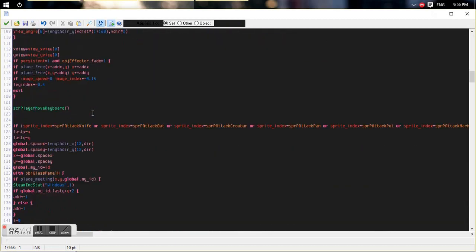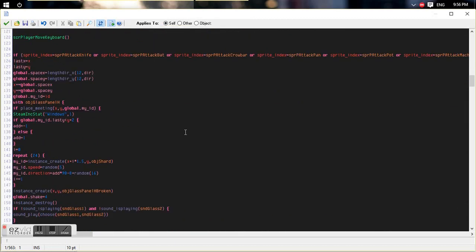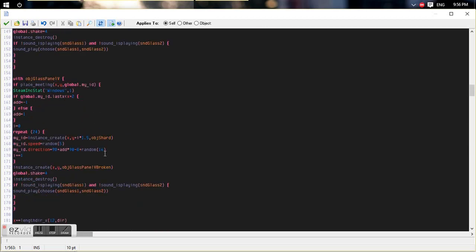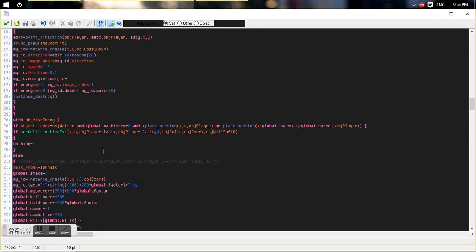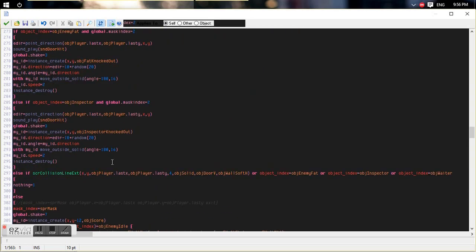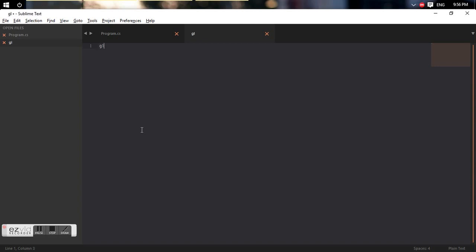So the first thing we want to find is a location where global.mask index equals 2. The general format for this is global.mask index equals, and then whatever your sprite number is. This is not going to make much sense like this, but basically this denotes that the global variable mask index, which is defined elsewhere and you don't have to worry about because it's already defined, is equal to, and then this will be the sprite number of the mask.